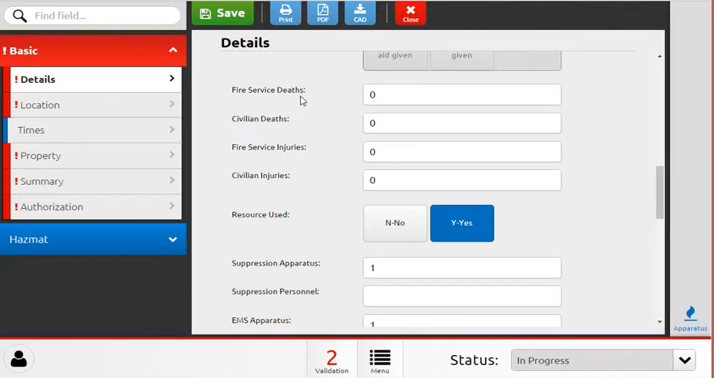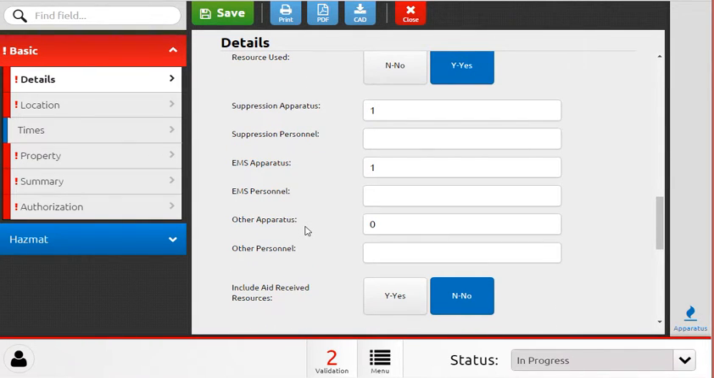On fire calls, if you have any deaths or injuries, please enter the numbers there. Resource used should be set to yes. Under suppression apparatus, you have 1 personnel.